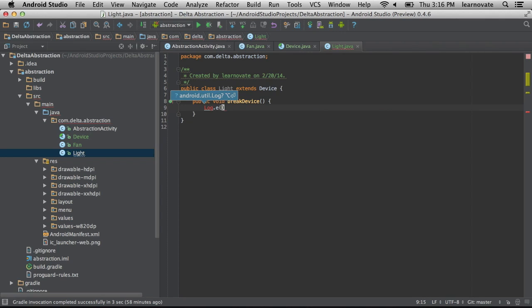So here we are just implementing it. If you saw that, Android Studio, again, helps you out so much. Most modern IDEs do at this point. And it'll give you the hint like, hey, you want to extend device? You've got to implement those methods.